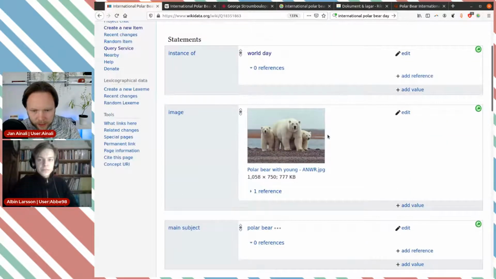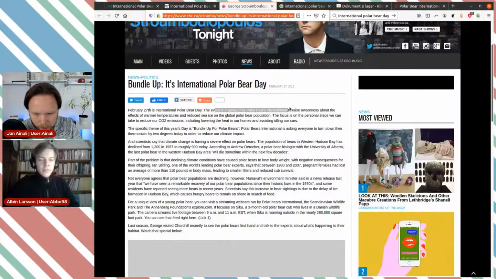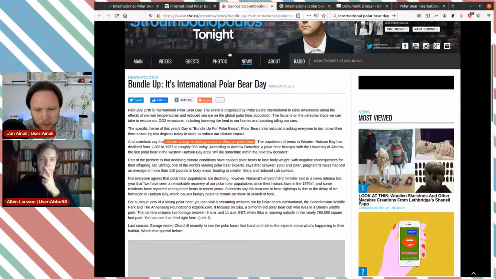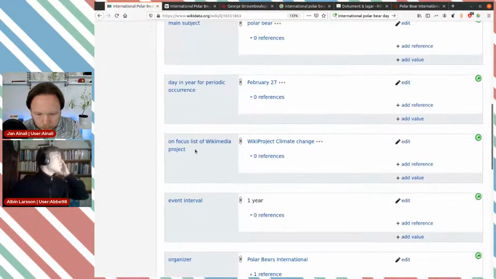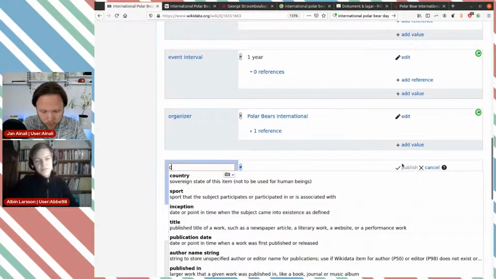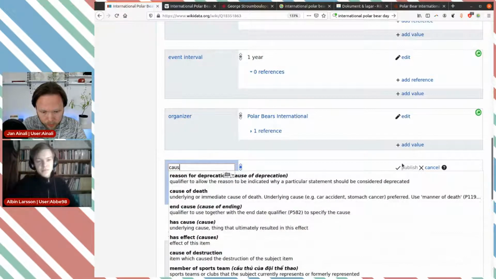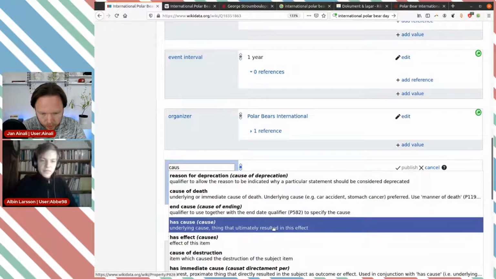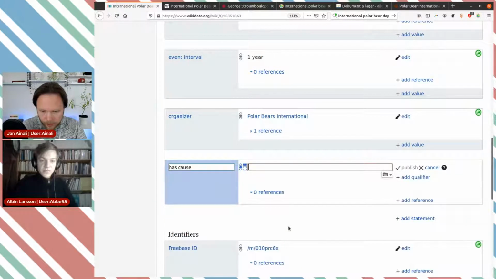It also said here to raise the awareness about the effects of warmer temperature and reduced ice on the global bear population. Climate change is having a severe effect on polar bears. So I'm going to be bold and say that this entire day has a cause. So I'm going to add has cause, yes, and I'm going to add global warming.